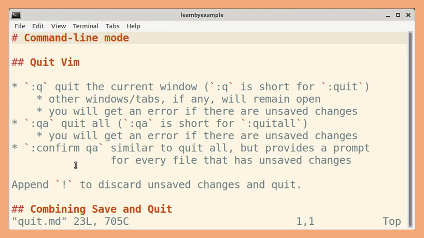Next, let us see the confirm and qa command. So this is similar to quit all. The difference is it will provide a prompt for every file that has unsaved changes.